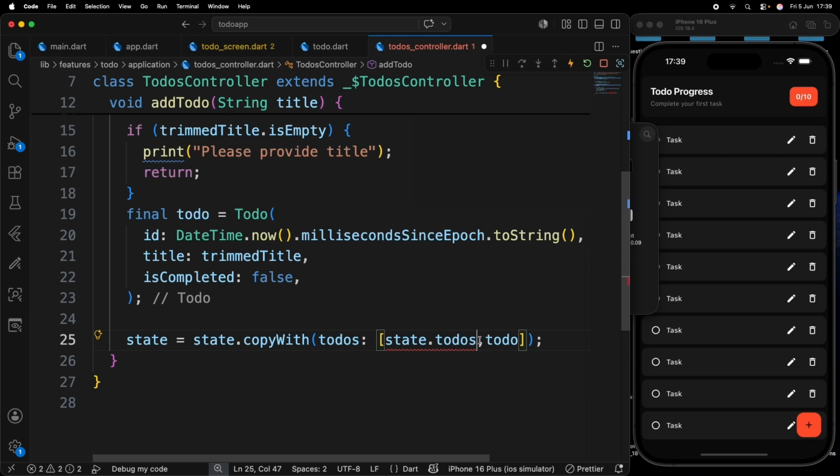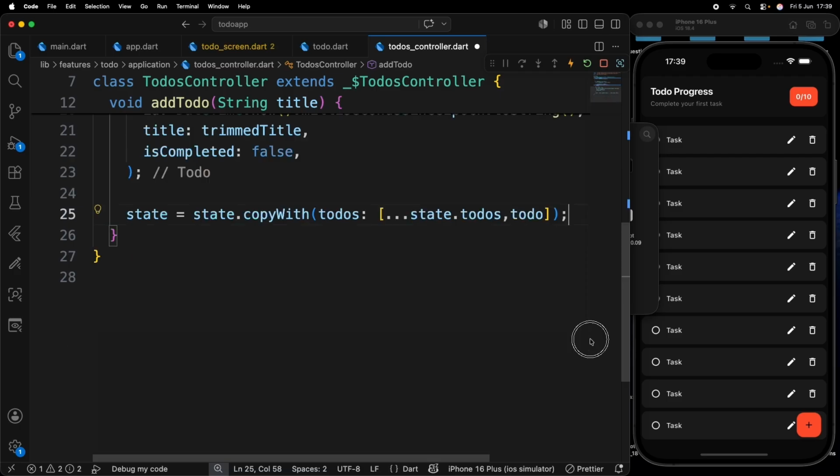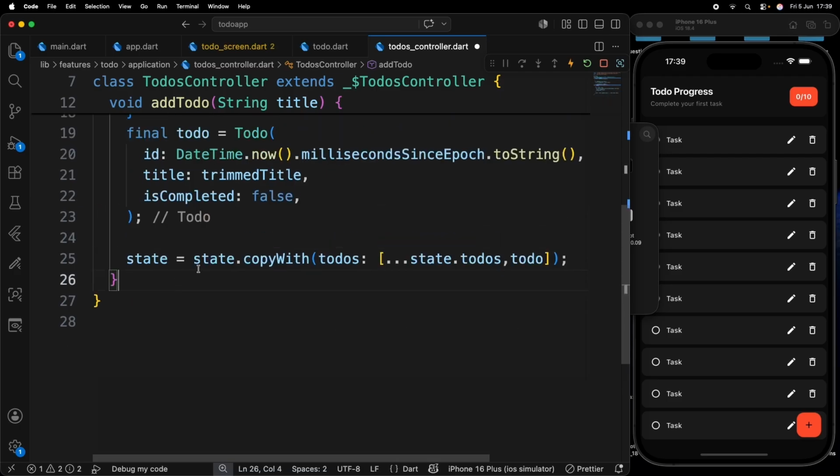We cannot put all the to-dos inside here, otherwise in this case it would make a nested to-do. We don't want that. We just want to use the spread operator. So basically all of the to-dos, and at the end, add our new to-do here. We are updating state just like that. So this is how you can update state in Riverpod.